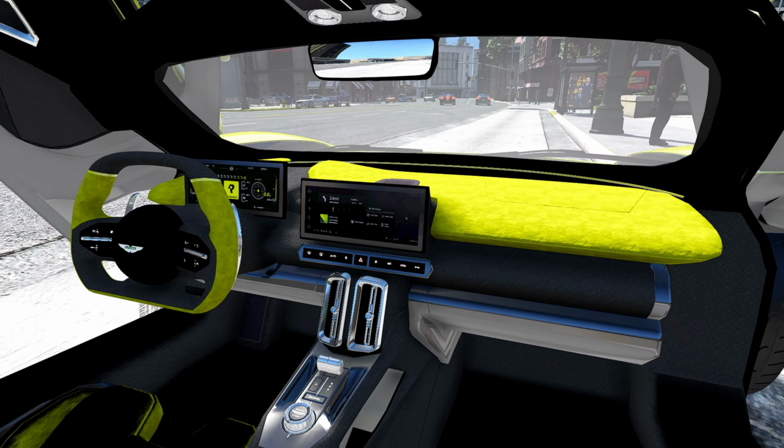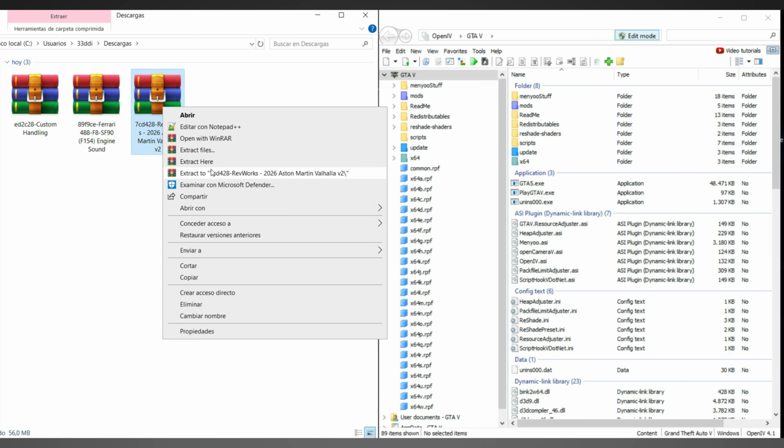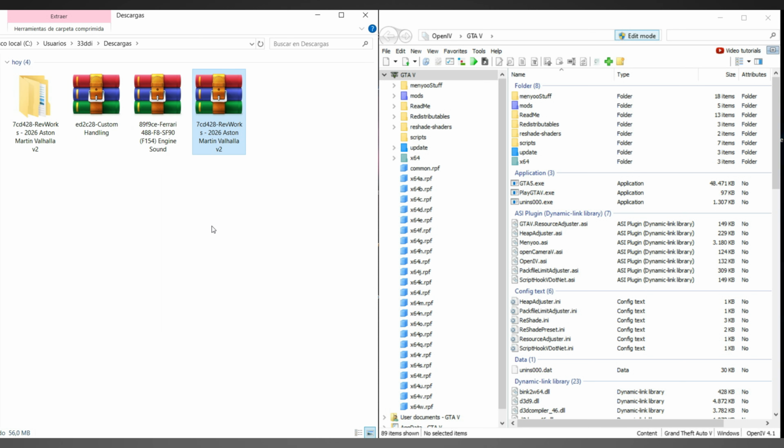On the left side, we have the downloaded files, and on the right side, OpenIV is open and ready to go. Let's start by installing the car, so we'll proceed to unzip it. Delete the zip file, there's no need for it.